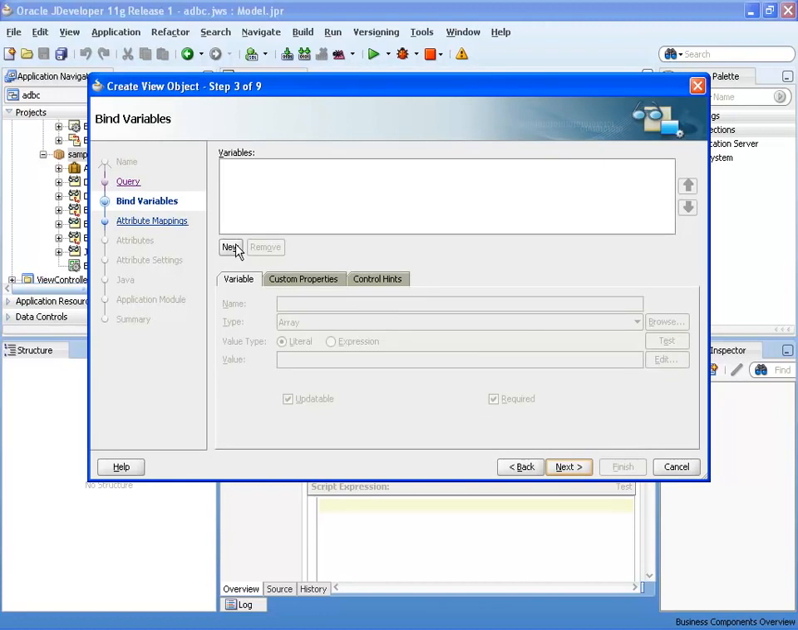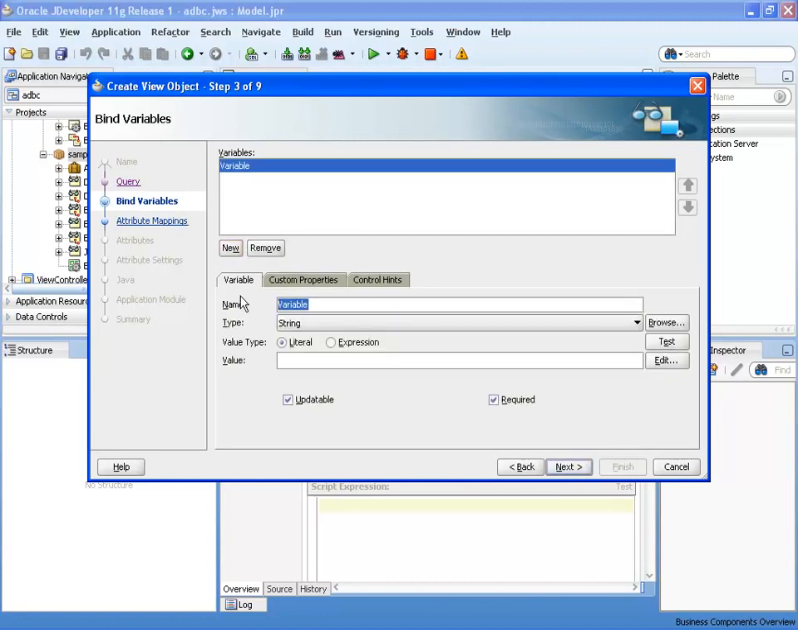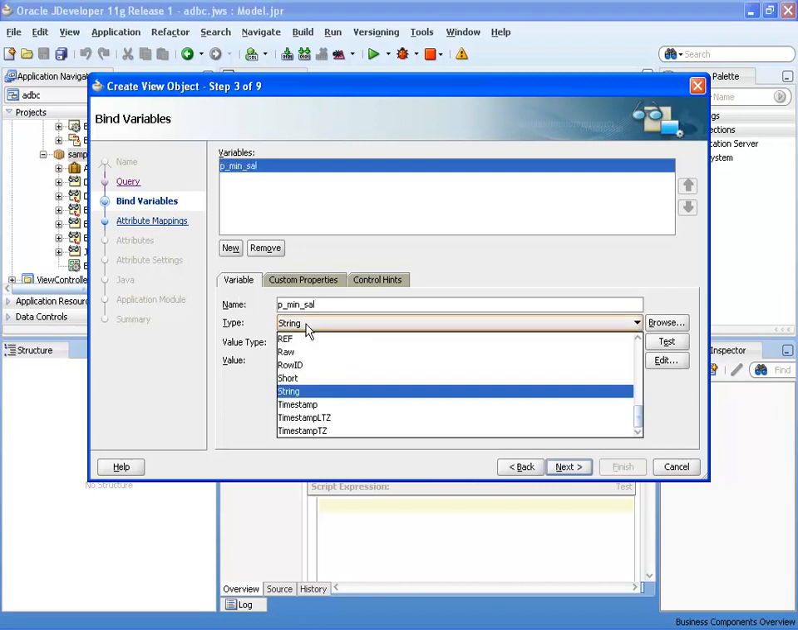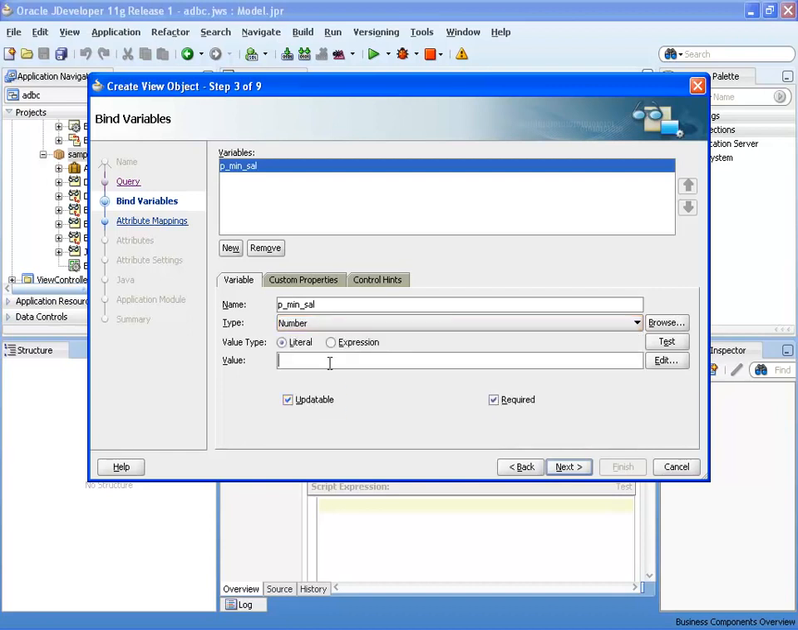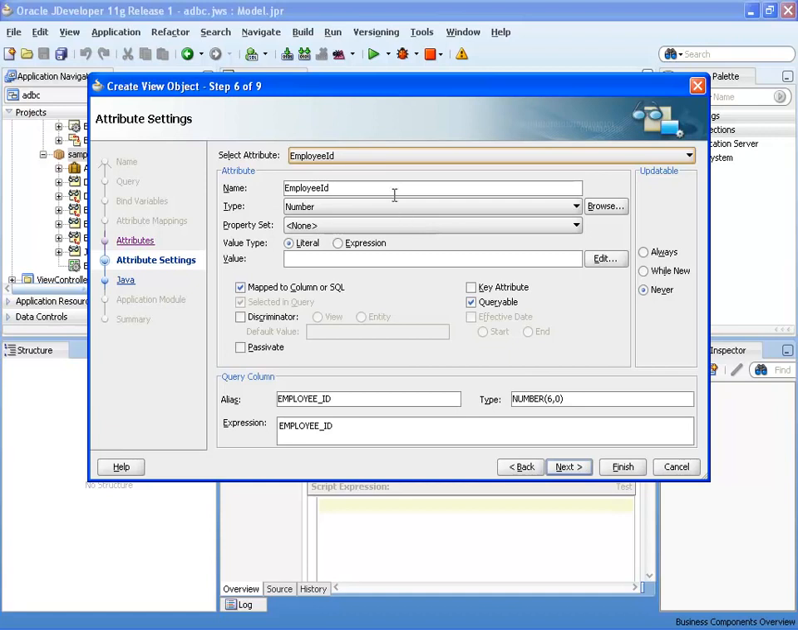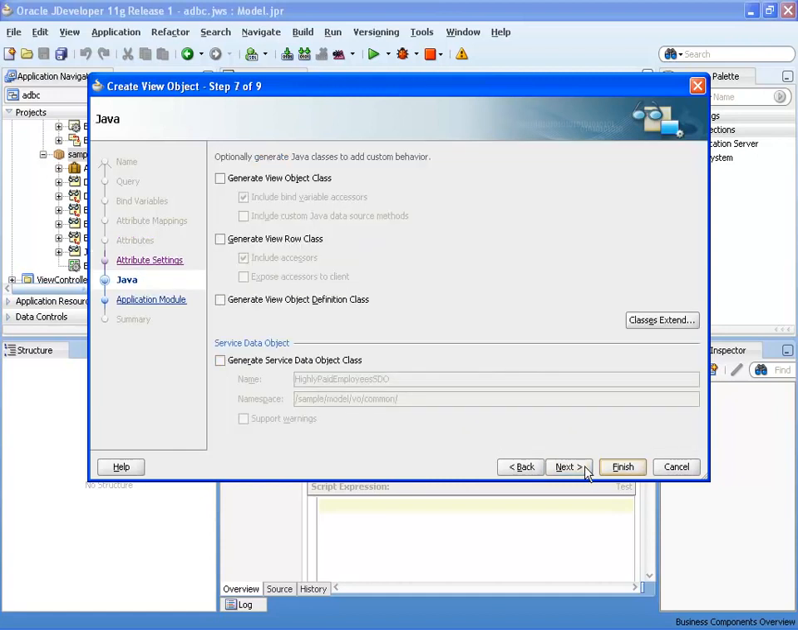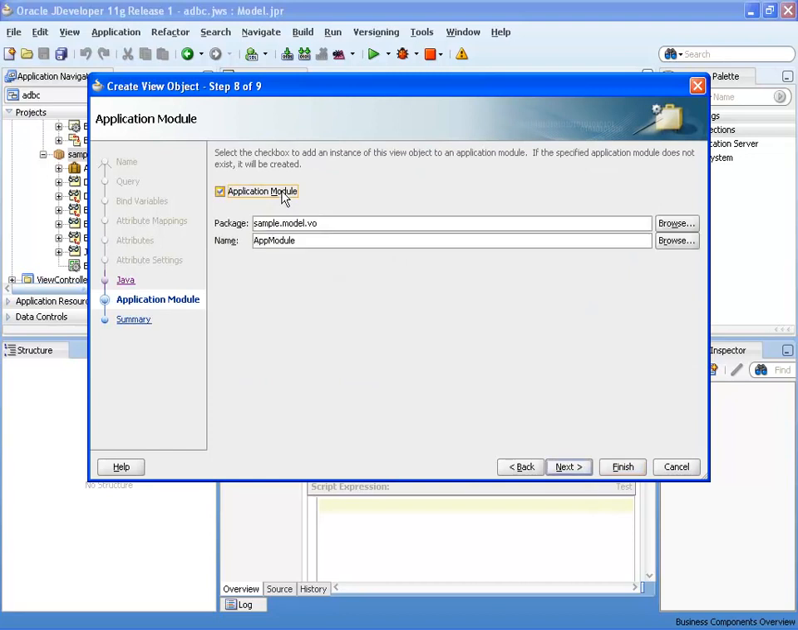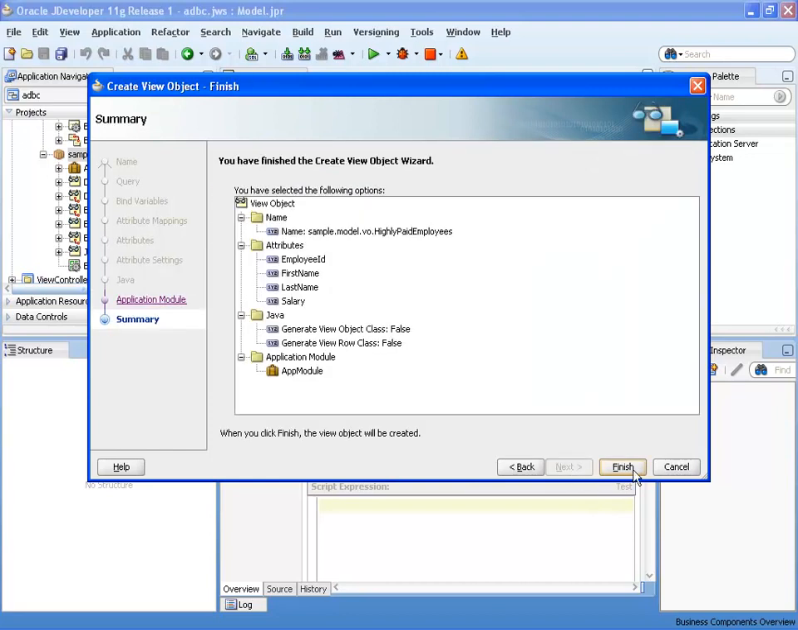Next step will actually have us define a variable for our query. And that's the variable we're using there to select a specific set of data. You can give a default value here of 0. For each attribute we can set properties such as which is the key attribute, and various other functionality. Last step would have us expose this view object in our data model.